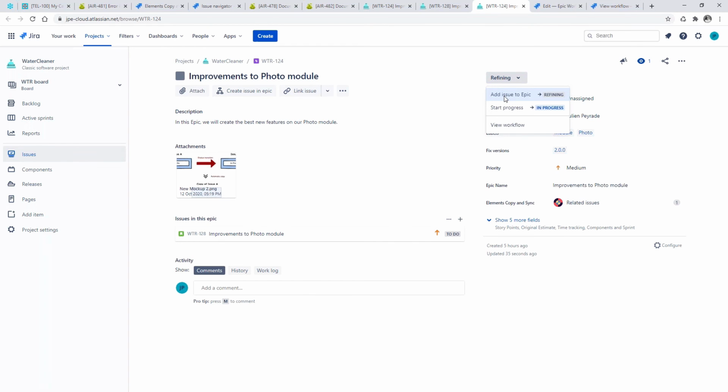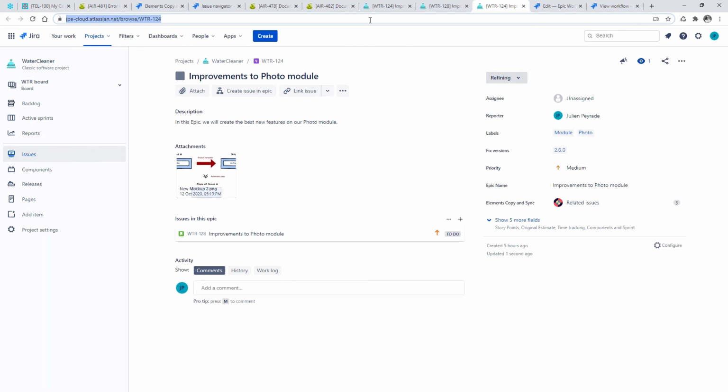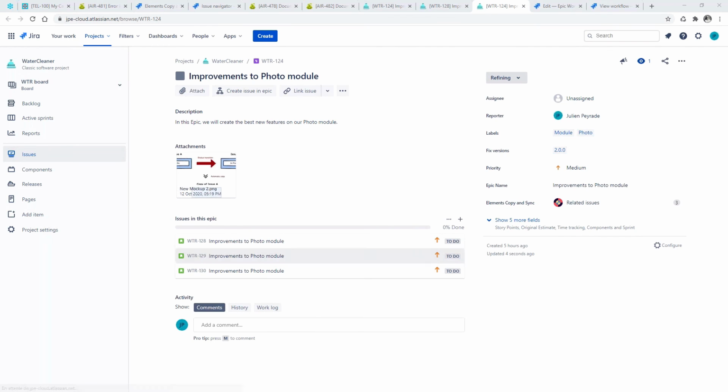Now, each time I want to refine my epic even more, I can use this transition one time, two times, and each time this is done, a new issue is created within the epic. Let's see the final results. And as you can see, the 3 issues have been created with the relevant information. So let's sum up.